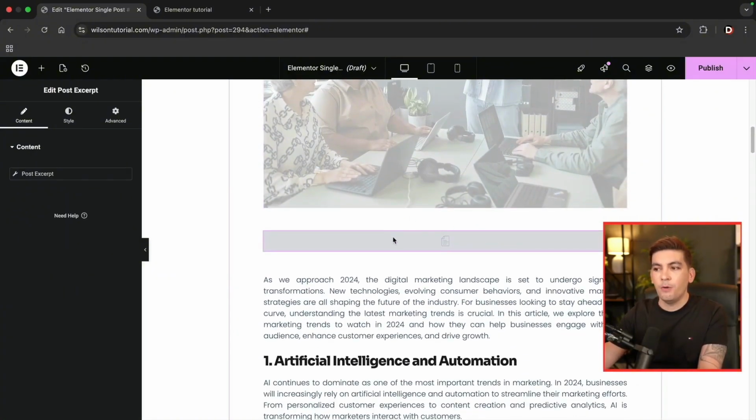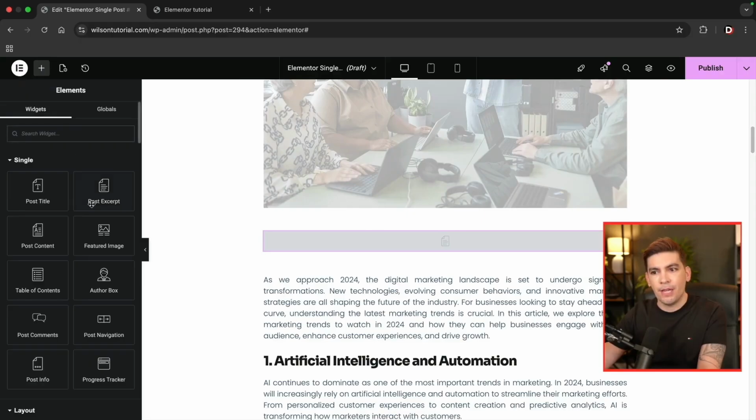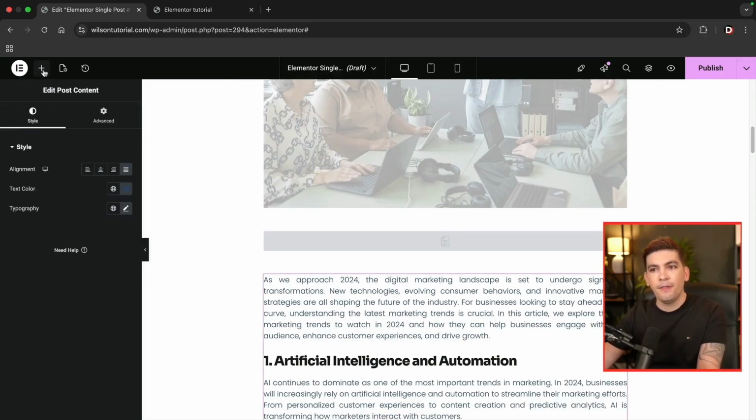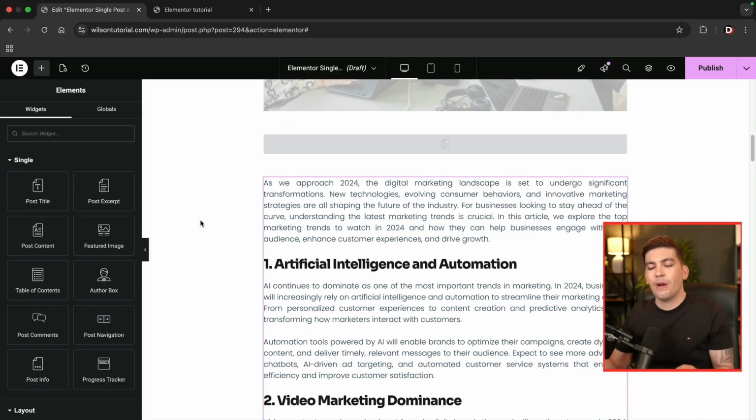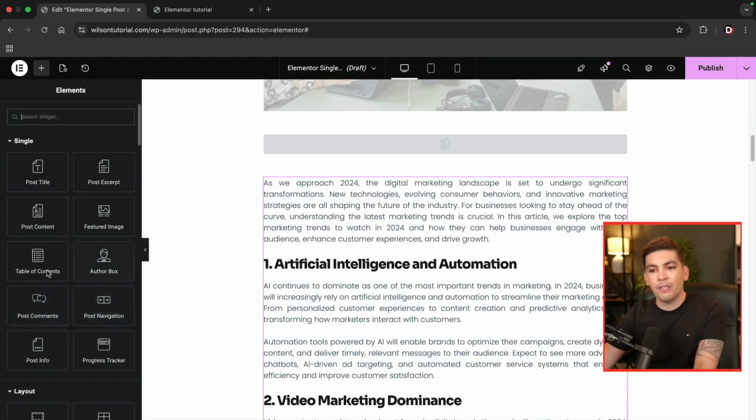Below that, we have post excerpt. This is just some excerpt about the actual post. And then below that, we have the post content. So whenever you're creating the article, it's going to automatically propagate the entire article right here. And obviously you can enter in more information right here. You can put in a variety of different things.